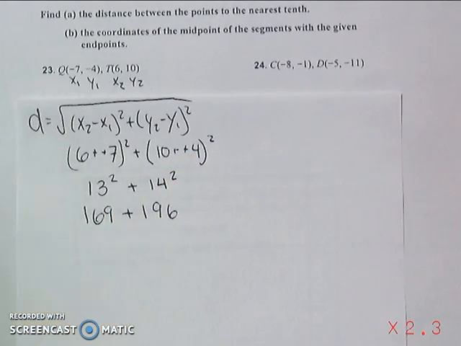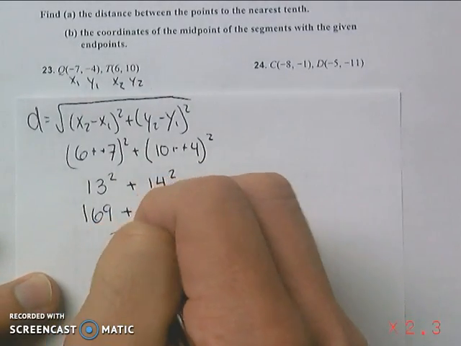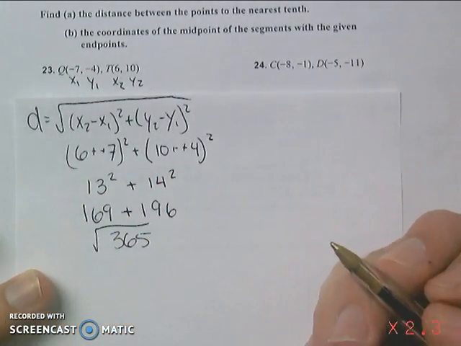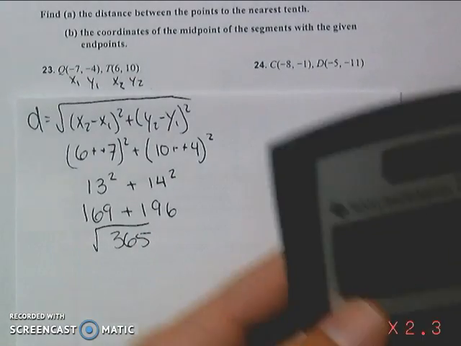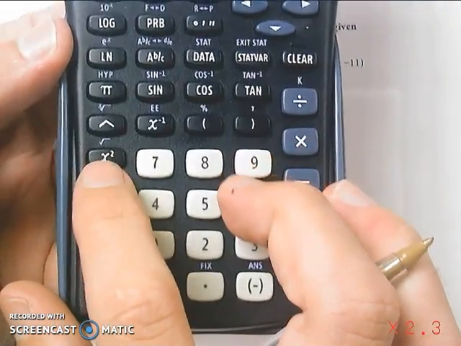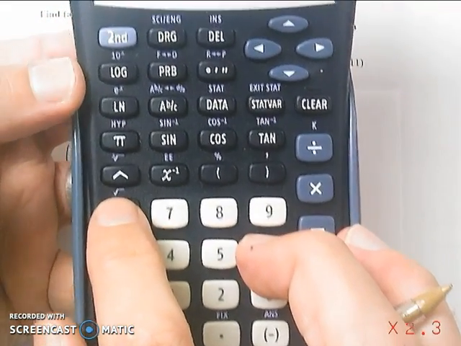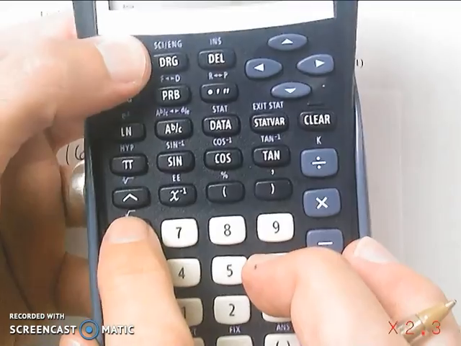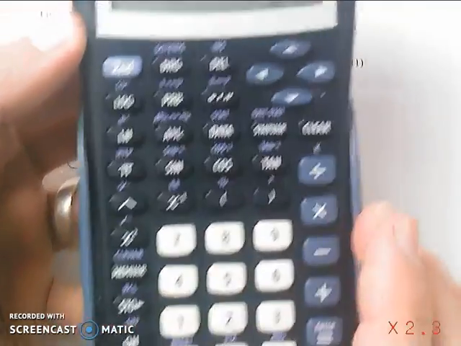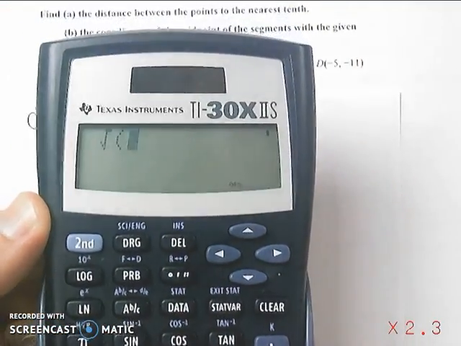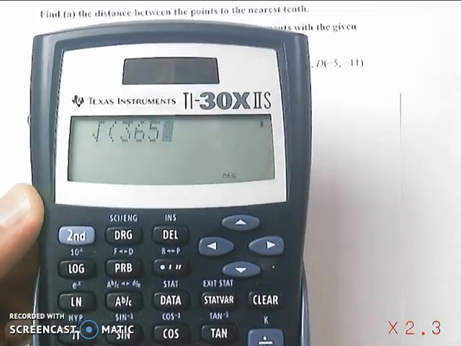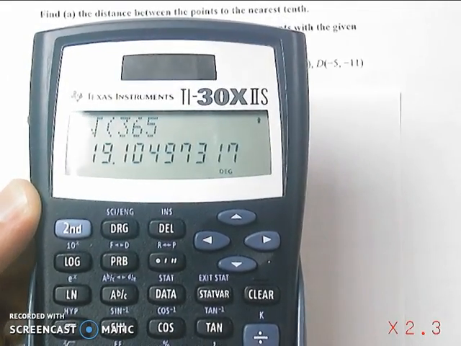And I'm going to double check that. I believe it's 365, but I just want to double check, so I'm going to be careful. 365, and then we got a square root at the very end. Now, if you have this calculator here, the square root button is actually right above the x squared. It's in that blue button. So we have to hit second, and then the button, and that will give us the square root, and then we can just type in our number. And we get 19.1.